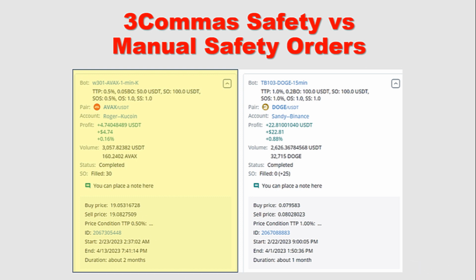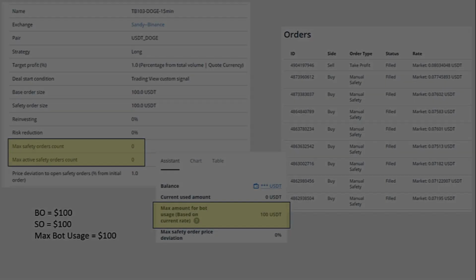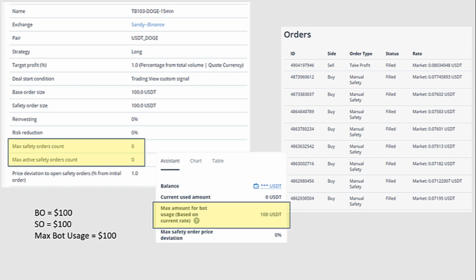Now, let's look at the second deal, the Doge deal. Here, the Doge deal had 0 regular safety orders, 25 manual safety orders. Looking at the detail, we see that the bot was set up to have no safety order at all. With only the base order, the bot assistant calculated the max amount to be 100.